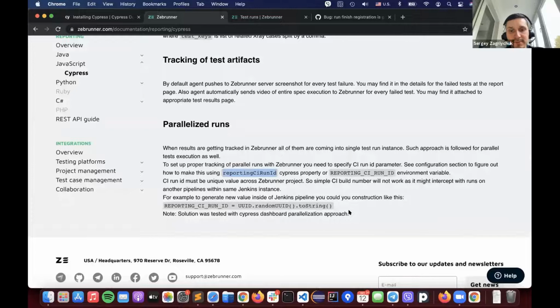So as it says here, we tested such an execution approach with Cypress Dashboard enabled in parallel. As you probably know, integrating with Cypress Dashboard enables parallelized runs. Also, there are a couple of free solutions, analogs of the Cypress Dashboard, and possibly you heard about them. So it should work.